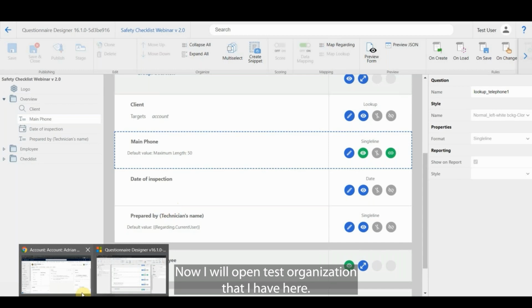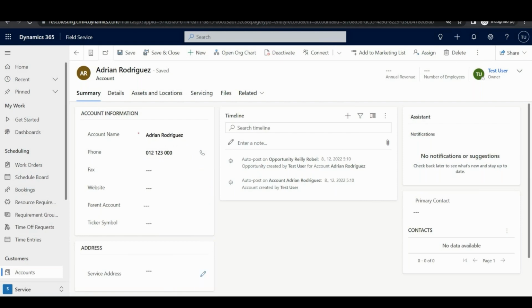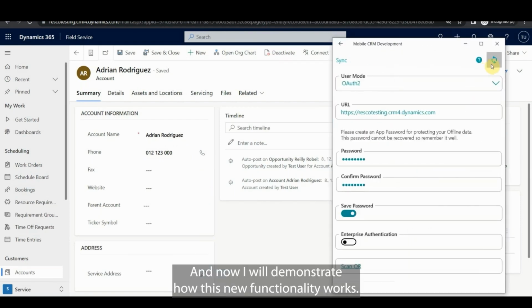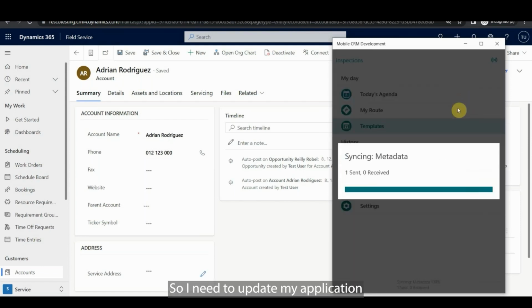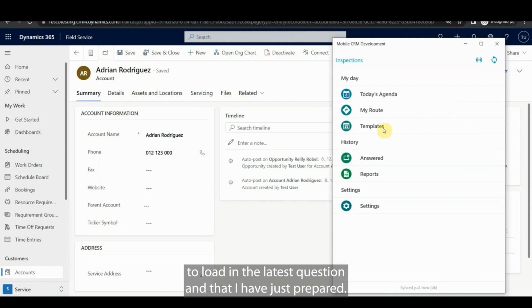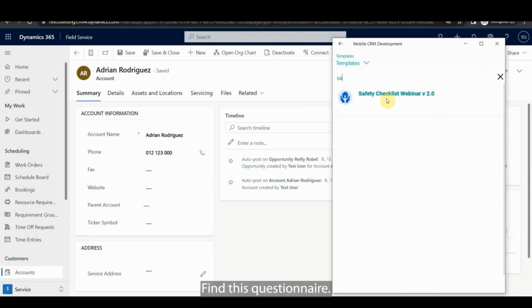Now I will open the test organization that I have here, Field Service. This is the account of Adrian Rodriguez with his phone number. And now I will demonstrate how this new functionality works. So I need to update my application to load in the latest questionnaire that I have just prepared. Find this questionnaire.